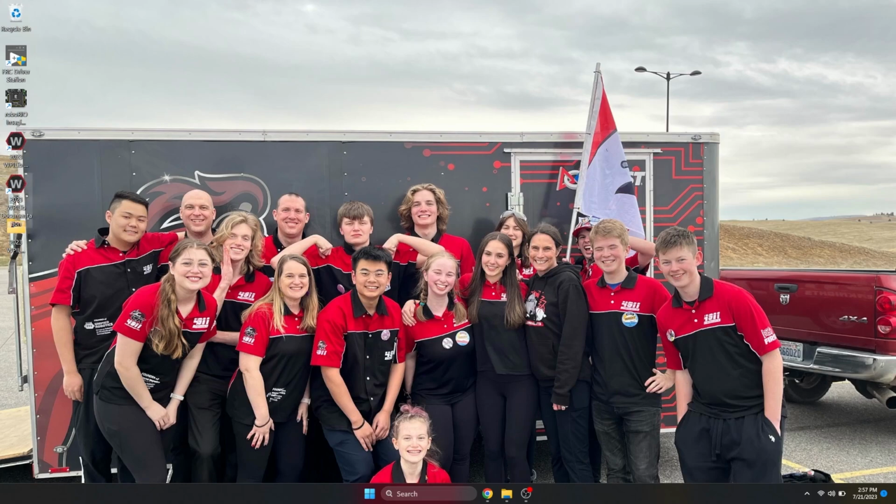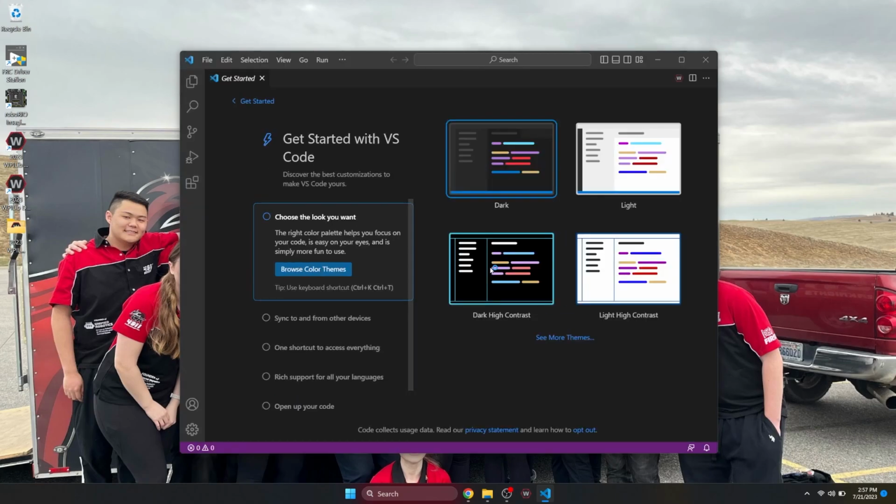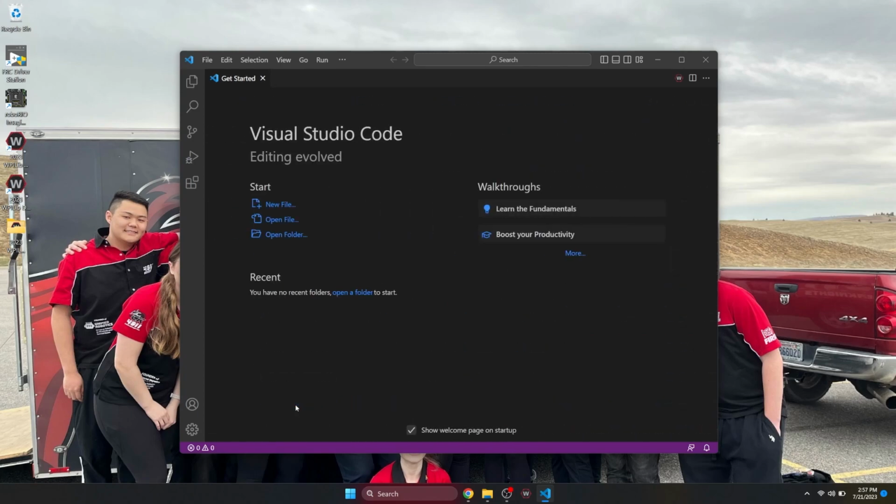One is for WPILib VS Code and the other is for the documentation. Take the one that is marked VS Code and drag it to your taskbar. It's now your favorite app. Launch it, and it should show you a wizard when it first opens. You can either click through these steps individually or just scroll down to the bottom and click Mark as Done. Congratulations, you've now finished installing your IDE.